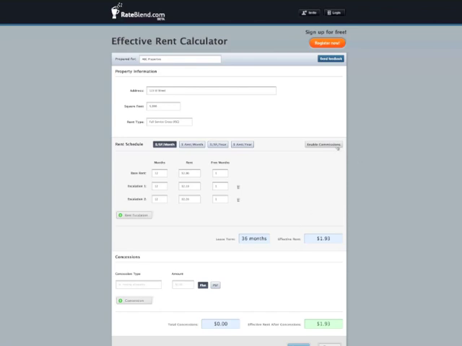Now let's say, for example, I want to also include my commissions in this effective rent calculation. I click up here where it said enable commission, and let's say I'm getting paid 4%, and I'm getting a commission bonus of $2,000, and I include it here. You can see your total commission in this section here. What you can also see is the lease term and the effective rent after your commissions.